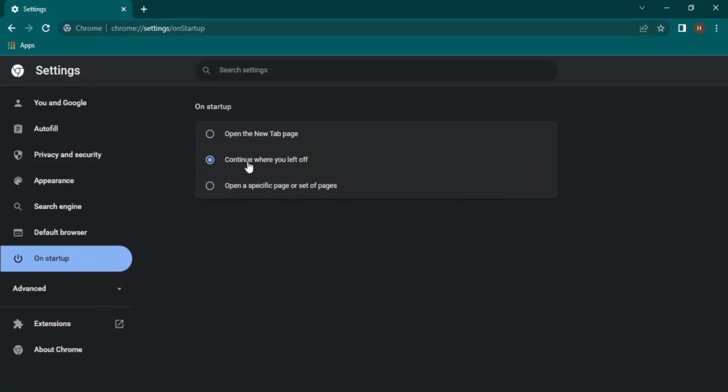Now in this, by default, if Continue where you left off is selected, then you will be facing this problem that whenever you close the Chrome window with some tabs opened and then restart the Chrome window, all those tabs would be reopened.